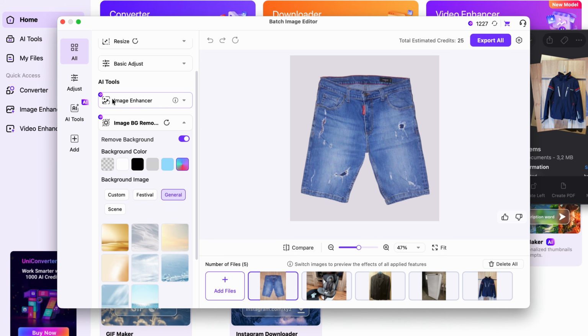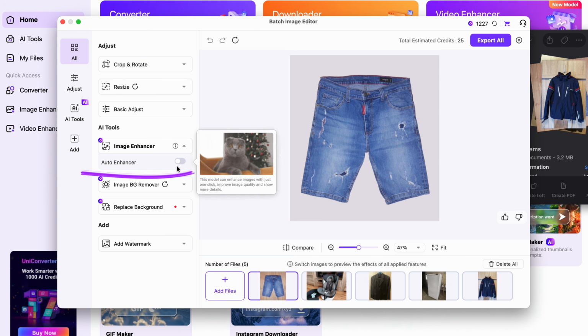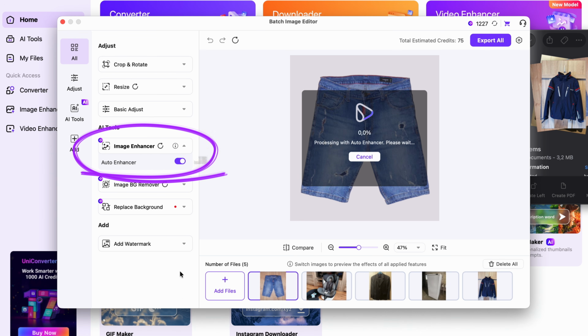Next, we'll improve the image quality using the image enhancer. Blurry details, soft edges, or lower quality images can make products look less appealing. The image enhancer helps sharpen important details and improve the overall image quality, making your product stand out more clearly. Simply click here on the image enhancer option, then turn on Auto Enhance.